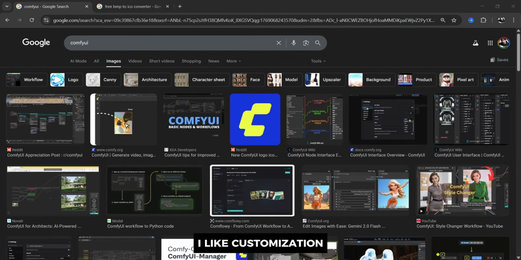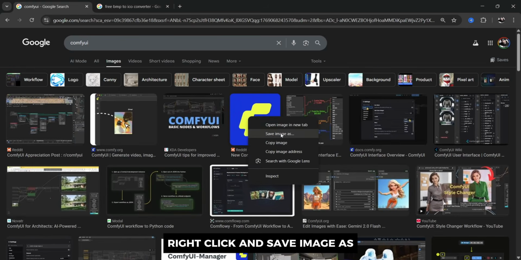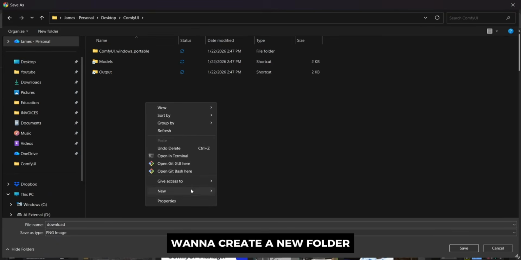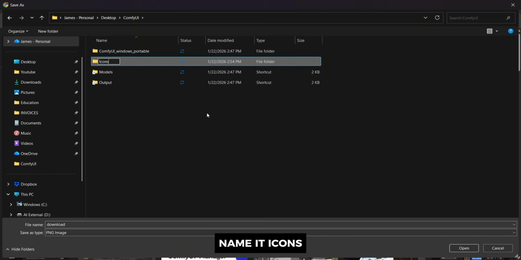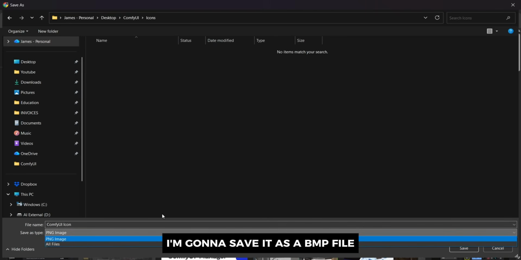I like customization. So I'm going to Google ComfyUI for an icon. Right click and save image as. Place this image in my ComfyUI folder. I'm going to create a new folder. Name it icons. And save it inside that folder. I'm going to save it as a BMP file.